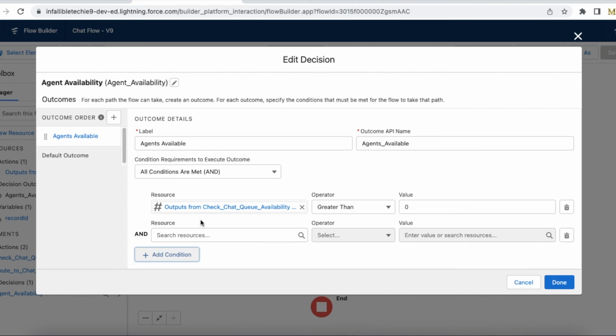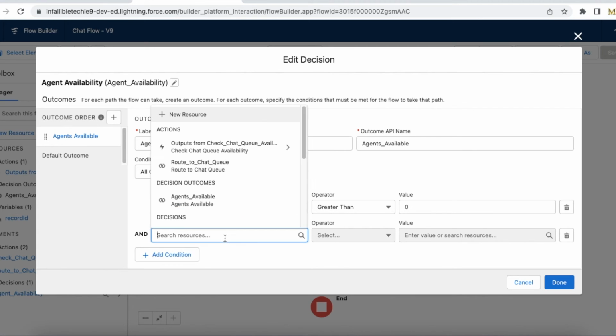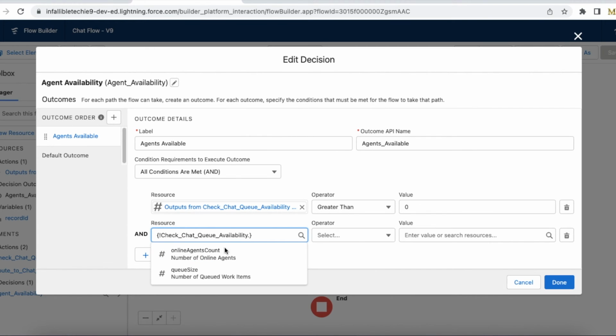Also, this output from check availability has queue size, the number of queued work items. So let's say you don't want to assign the chat if the number of queued work items is greater than 10, then you can add another outcome, and you can first check what is the number of queued work items. If it is greater than your desired amount, you can send it to a different queue.